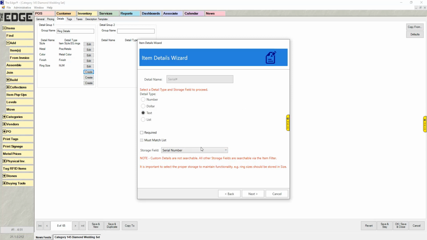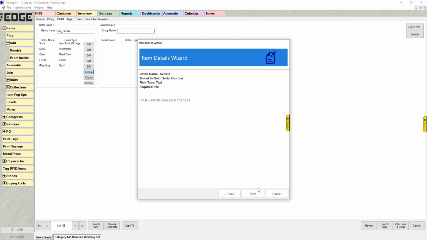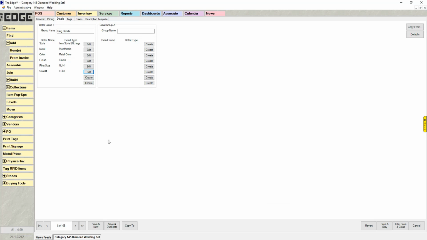Serial number is text and it's going to be stored in serial number. I'd hit next, save, and finish. So now I have a serial number on this category without having to go through all of the steps of creating it. It copied the same information from a previous category and moved it over here.